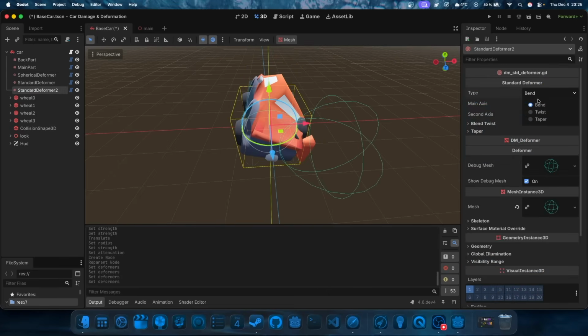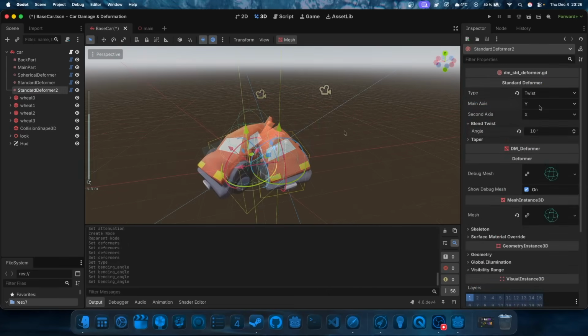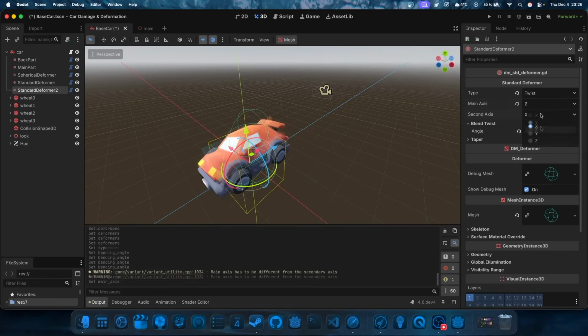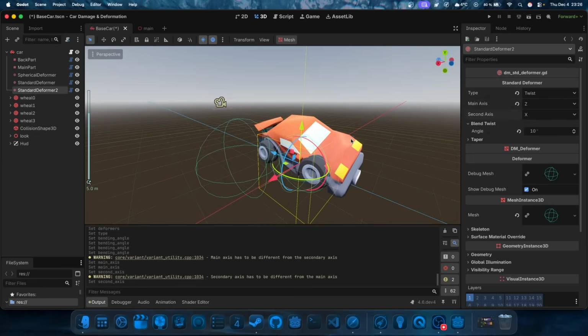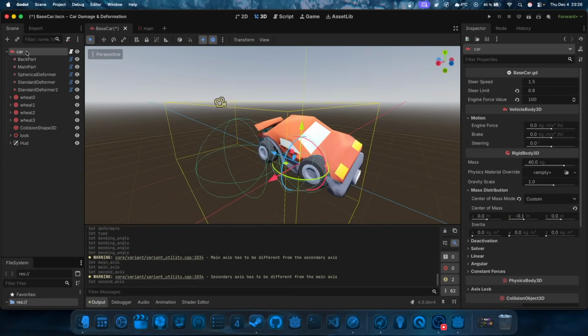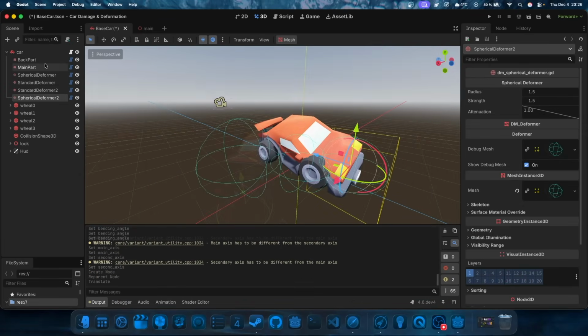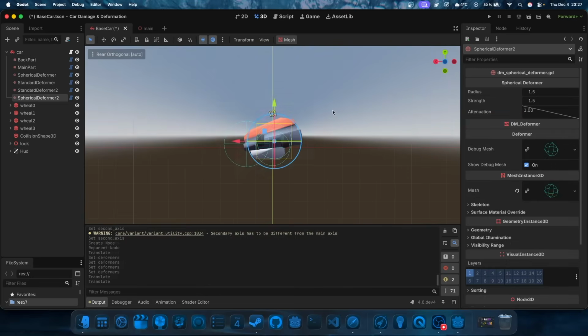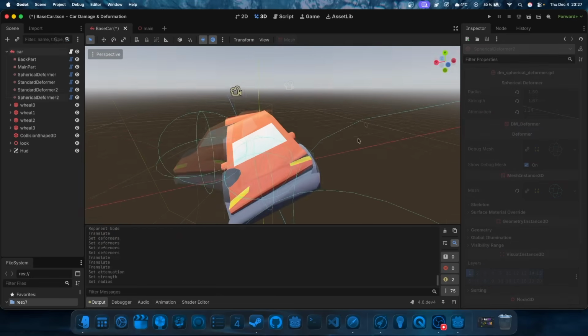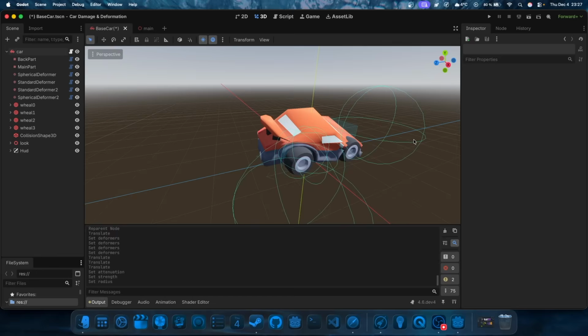And this one won't be a bend. This one will be a twist. Let's make it 10. You can change the axis that they are bending on. I'm pretty happy with that. And then you can also add more spherical deformers. And this one I have to assign. And I want to put it in the front. That's perfect. And I'm pretty happy with the damage to the car.